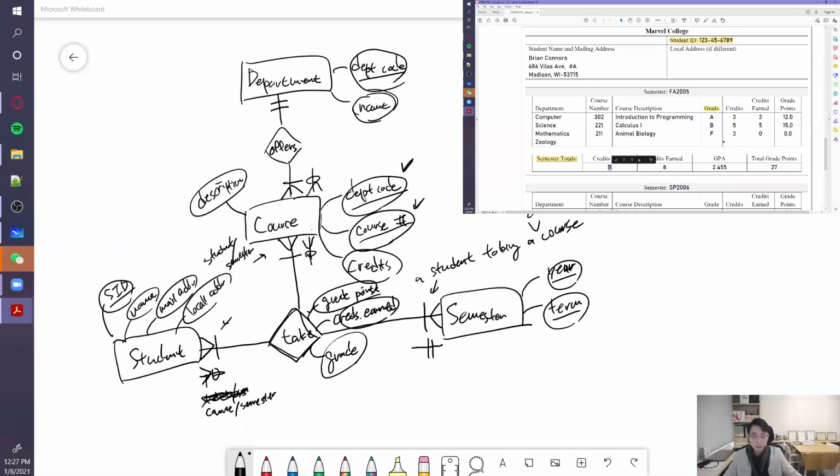So credits taken will be simply the sum of credits applied in this semester. Credits earned is the sum of the credits earned here. And GPA is the average of credits earned multiplied by the GPA information here. So we can calculate GPA in some way based on this information. And total grade point is also the sum of grade points in this semester.